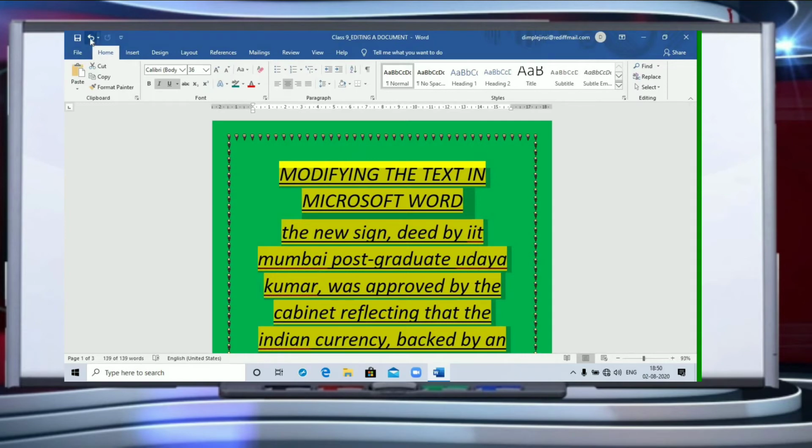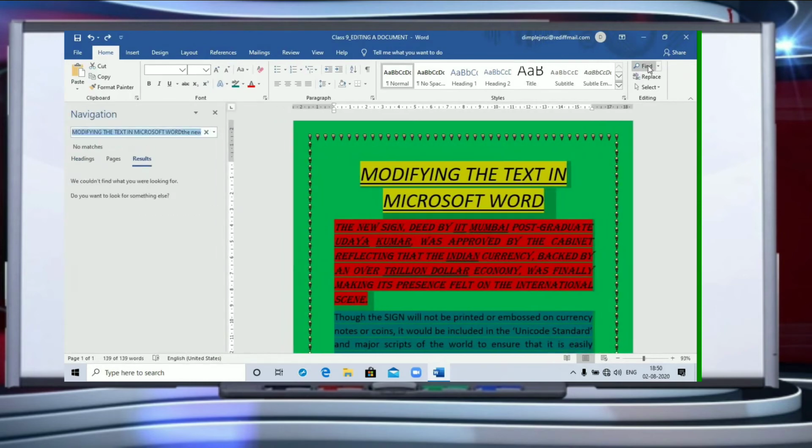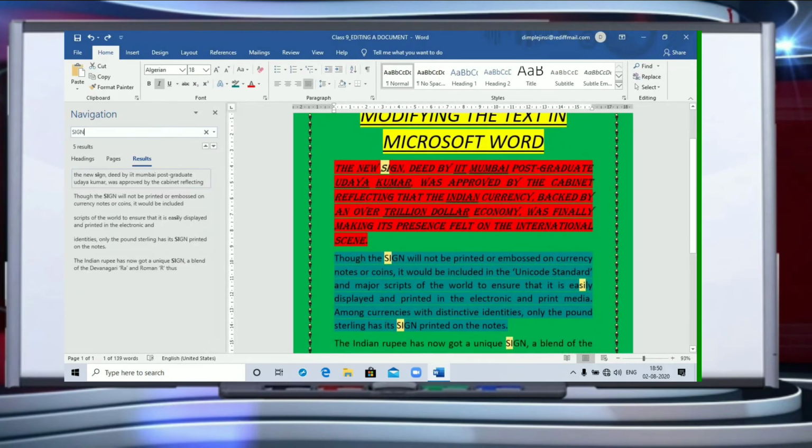Now coming to the next, I'm going to undo this. Next is Find and Replace, a wonderful feature once again. So I'm going to go to Find. It is going to ask me, what do you want to find in this document? I want to find the word sign in this document. So I'm going to write here sign, S-I-G-N. Now children, you can clearly see in your document, wherever the word sign is, that is highlighted. Now what do I have to do? I have to replace this word with some other word.